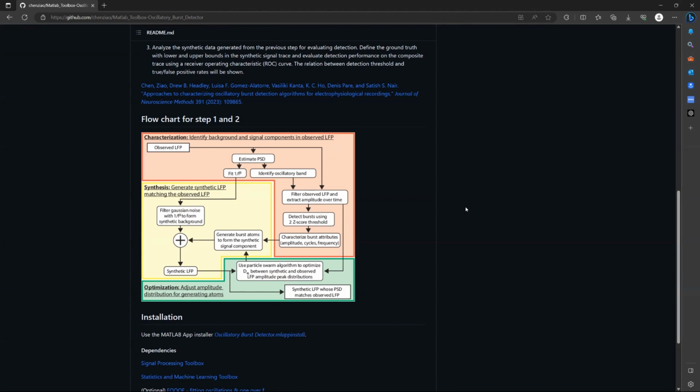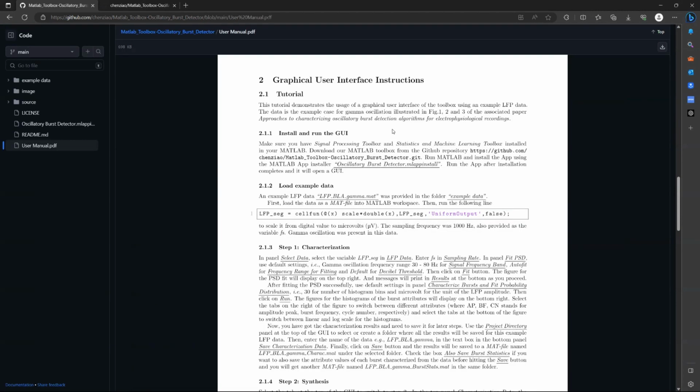By utilizing these three steps, researchers can gain a comprehensive understanding of their LFP data, generate realistic synthetic data, and evaluate the performance of their detection algorithms. All right, now let's demonstrate the usage of the GUI using some example data.